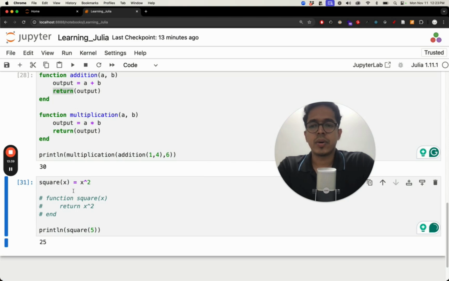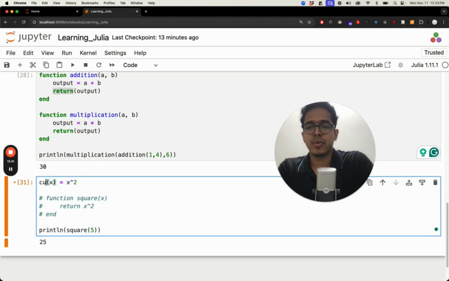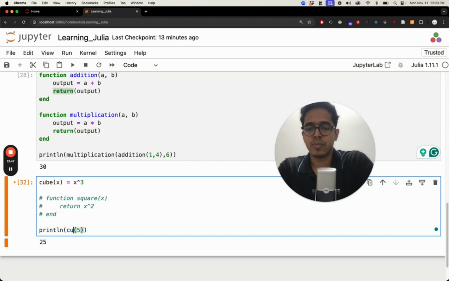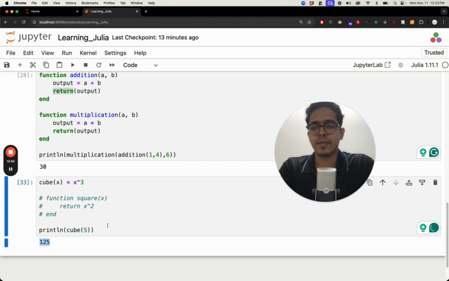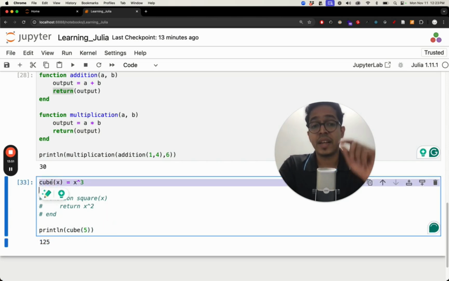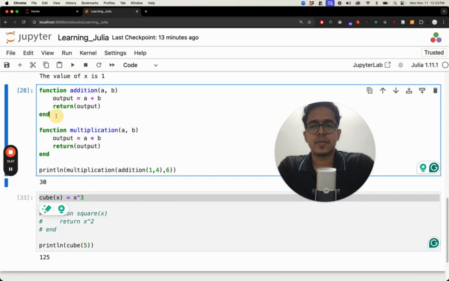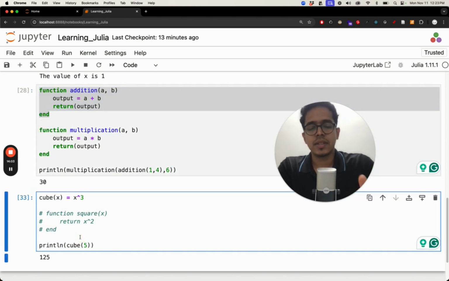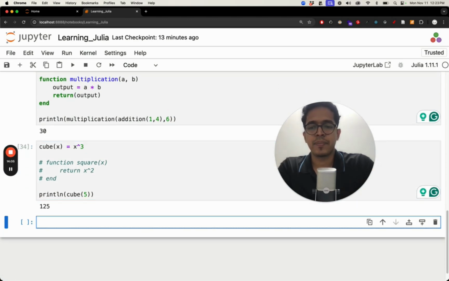And instead of square, you can also say cube of x, and then this is x cube. So this will be 125. Okay, cube of x. Yeah, 125. So this is how you define functions in one line. If you only need a small function, and you don't want to spend this much space in defining the function, you can simply define the function in one line. So this is the definition of functions in Julia.